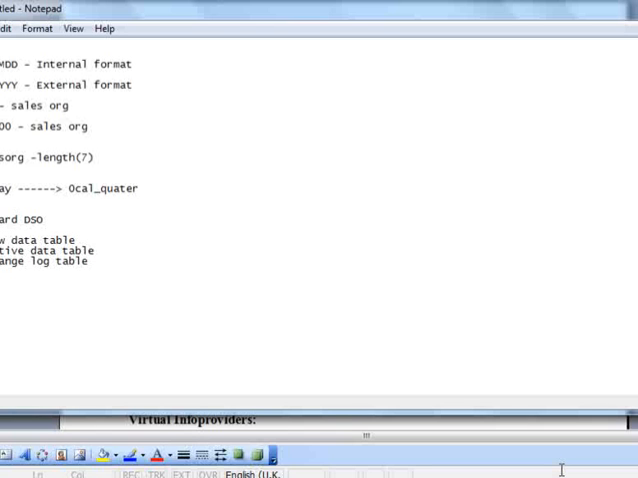Standard DSOs need activation before the data is available. Until you activate the DSO, which is a separate process, the data loaded to the DSO is not available for reporting. So until then the data resides in the new data table, and after activation the data is transferred to the active data table, and then the calculations will be noted in the change log table.